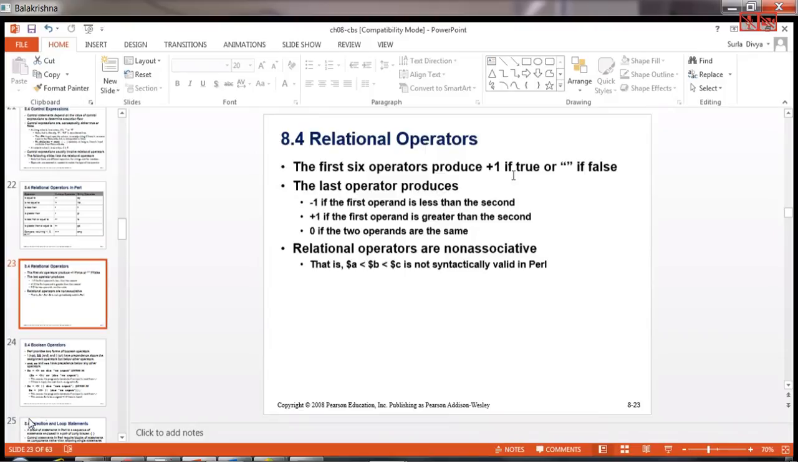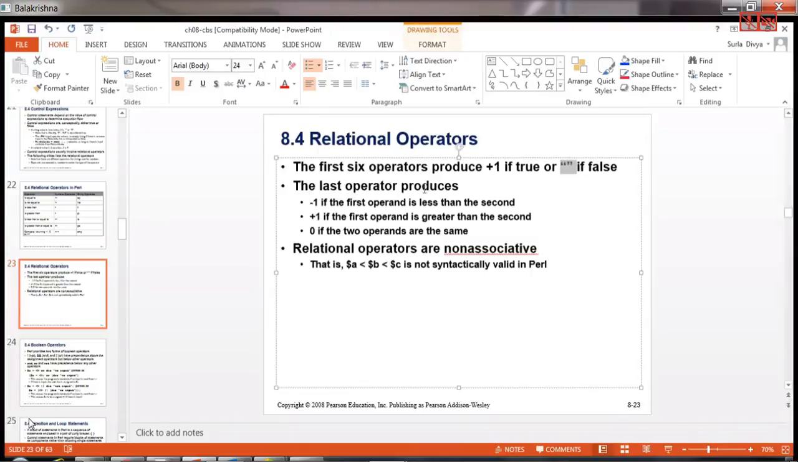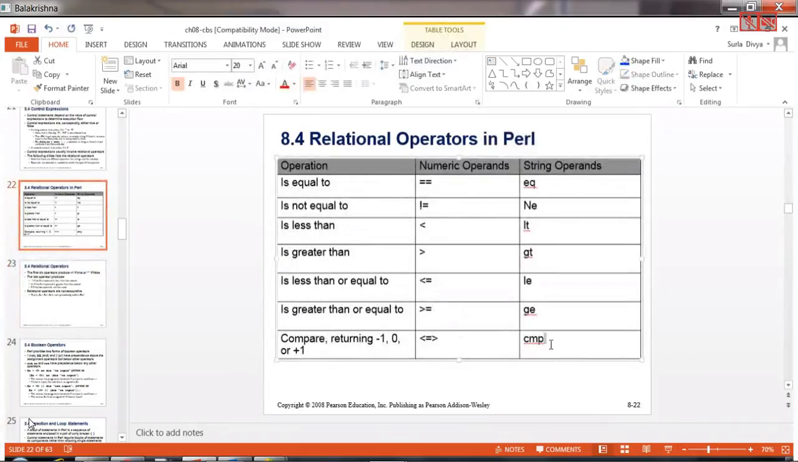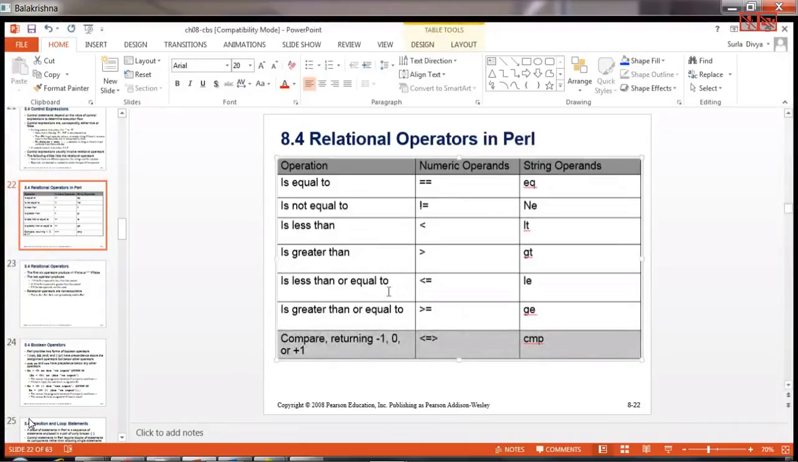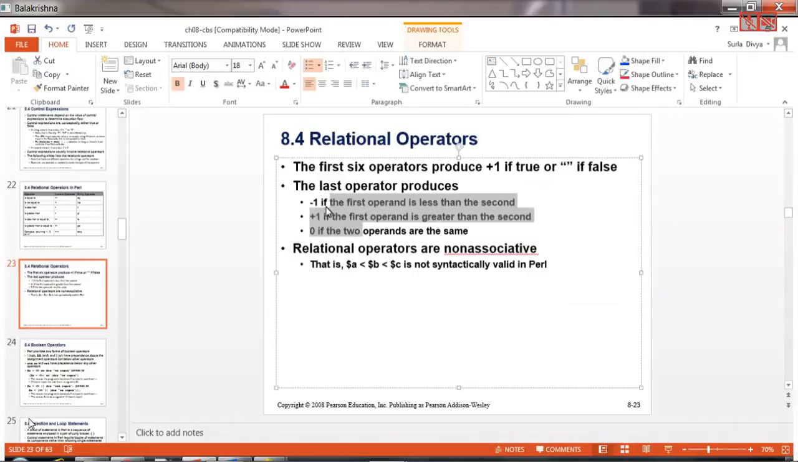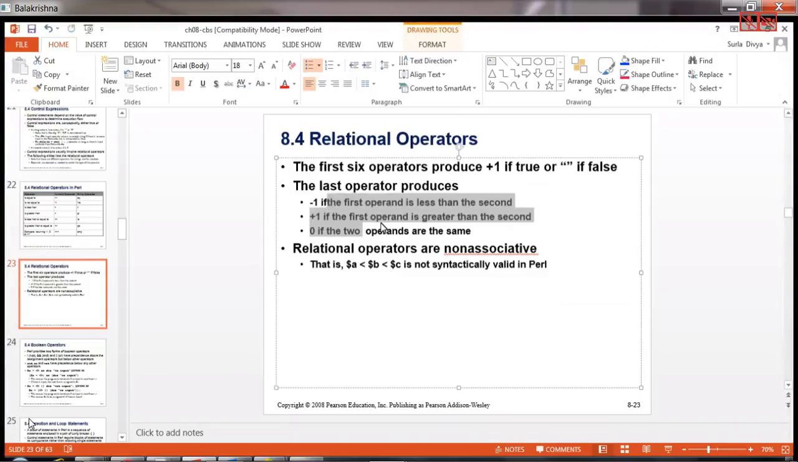So the first 6 operators produce +1 if true, or 0 or empty, or null if false. So that's what I just discussed earlier, right? So the first 6 here, all the above relational operators except this compare, give you true or false. That is +1 if it is true, or empty if false. And the last operator gives you any of 3 values: -1 if the first operand is less than the second one, +1 if the first operand is greater than the second one, and similarly 0 if both are equal.